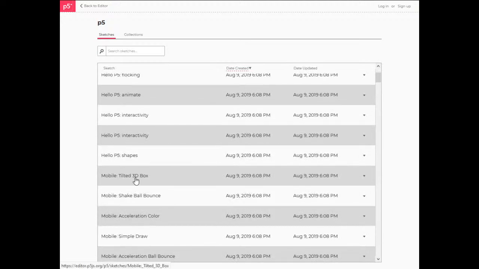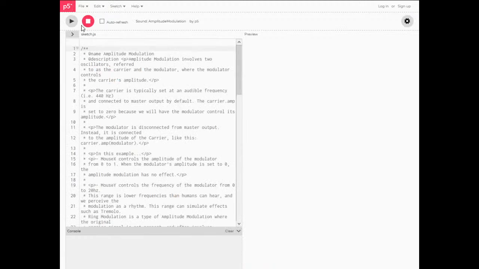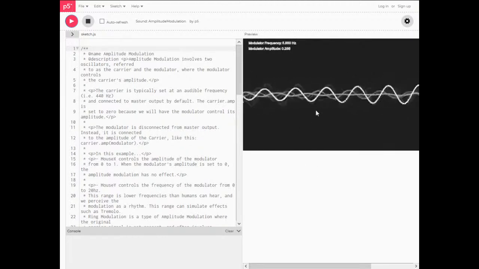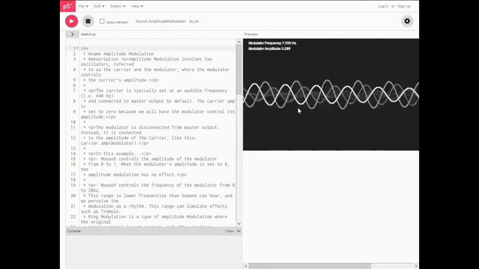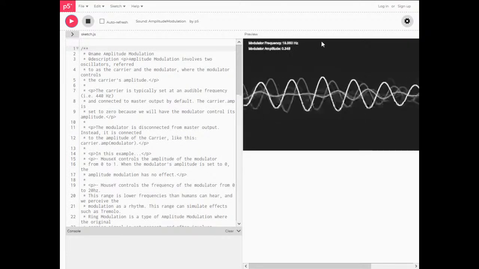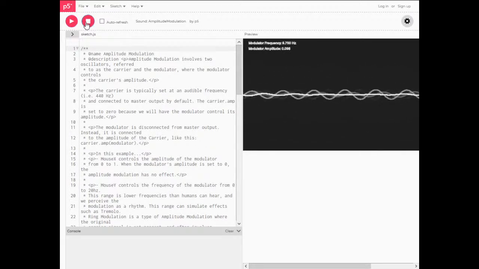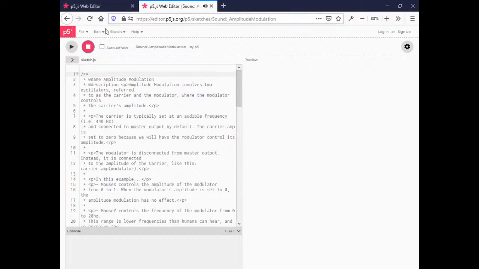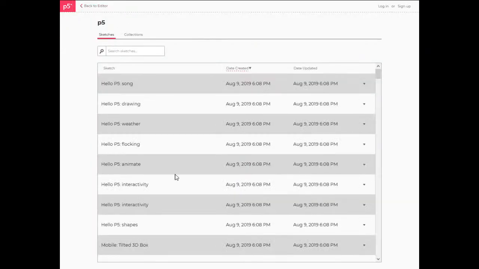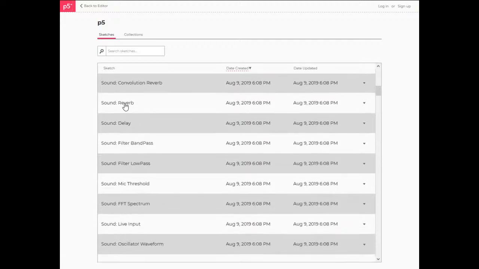So we've got shapes, we've got, oh, these ones are interesting. Amplitude modulation. As you move your mouse, it changes the amplitude modulation of this sine wave. If I go back, and there's things like frequency modulation. See, this is where we get reverb and delay.